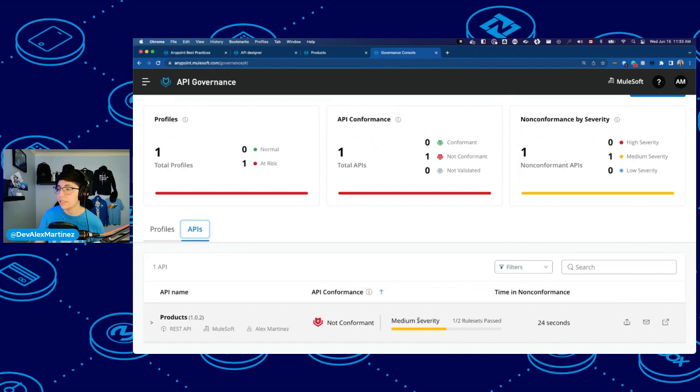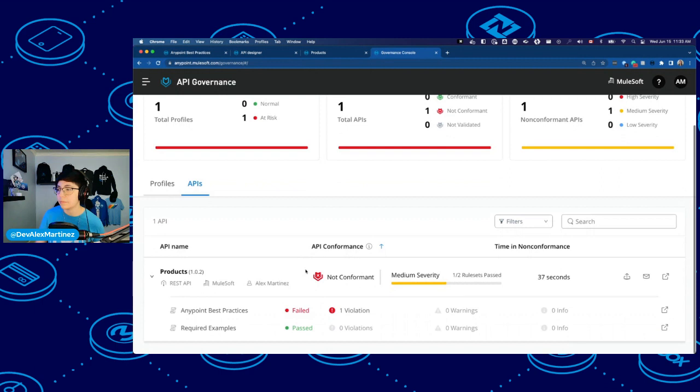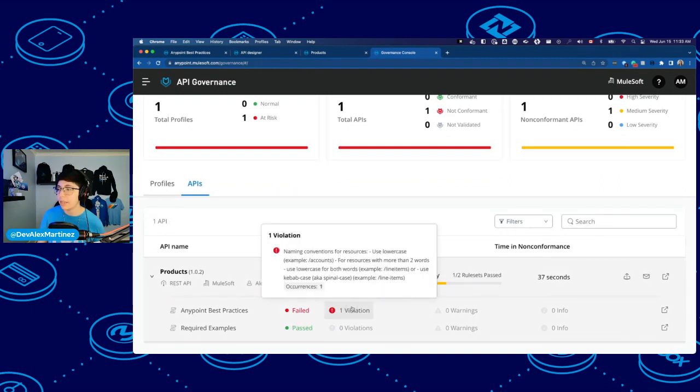And if I go back here. Okay, so the warnings went away. 1 from 2 rule sets passed. But yeah, the warnings went away. But then I still have the naming convention violation.